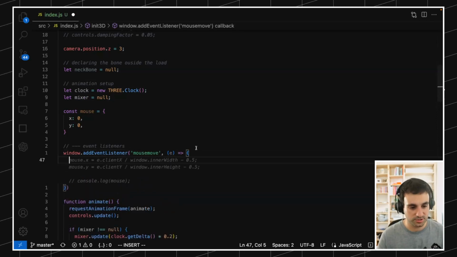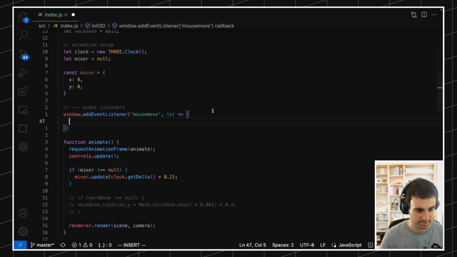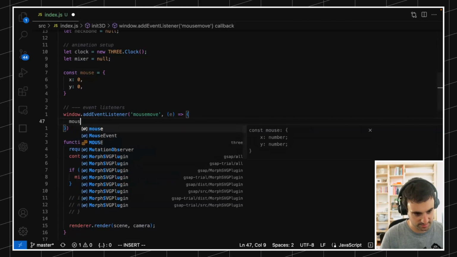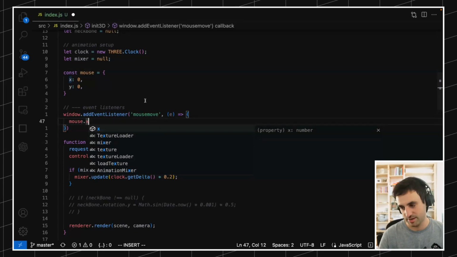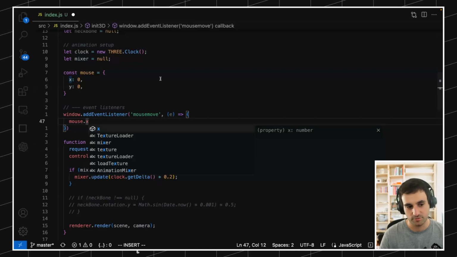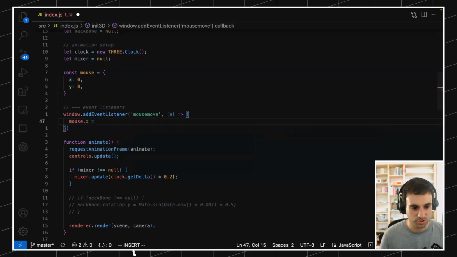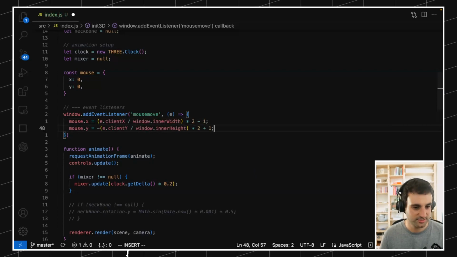And what we want to do inside of here is mouse.x. The event listener for mouse move gives you basically the pixel value of where your mouse is. So what you want to do is exactly that. Do it also for the Y.